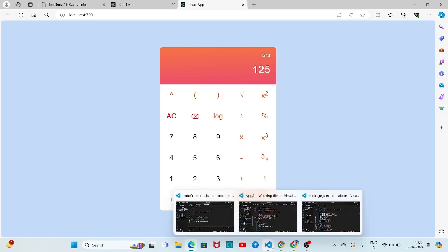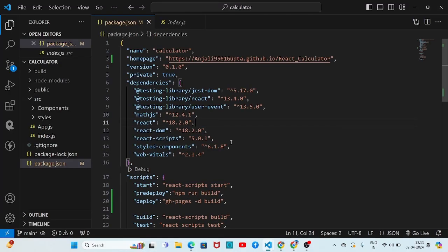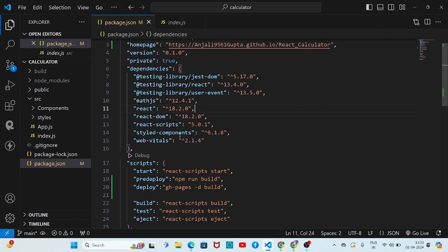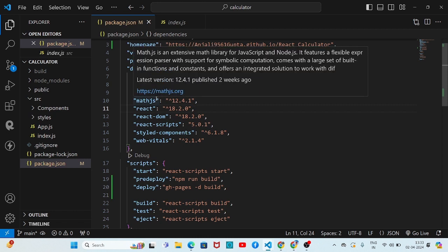Now let's come to the code part of the calculator. So this is my package.json. Here we only need this styled-components library. Styled components are used to style my components for a better layout like this in the calculator. And next I'm using math.js only for calculation purposes.